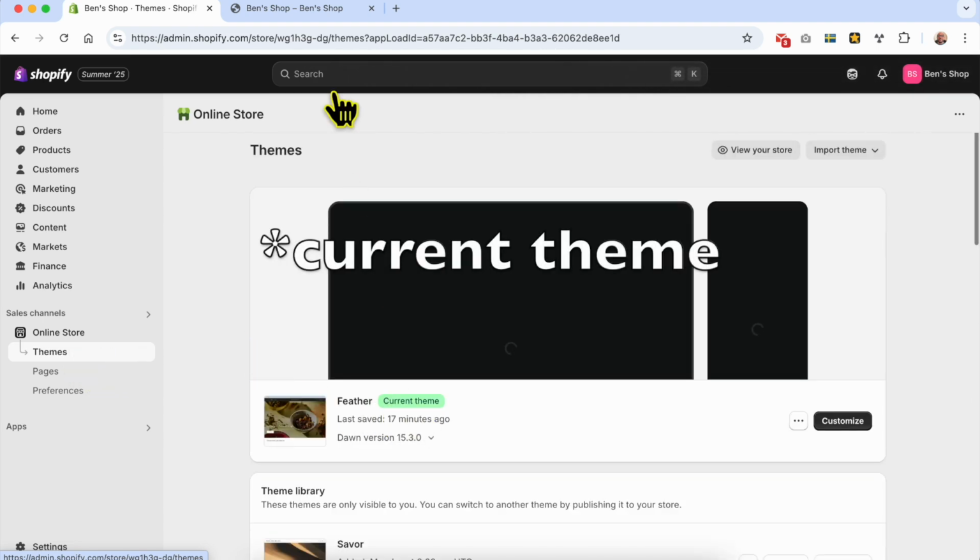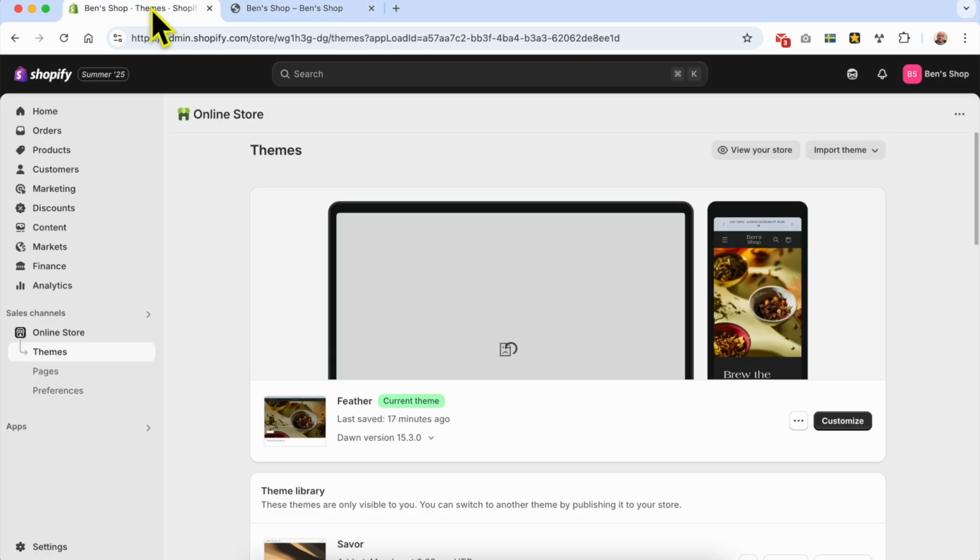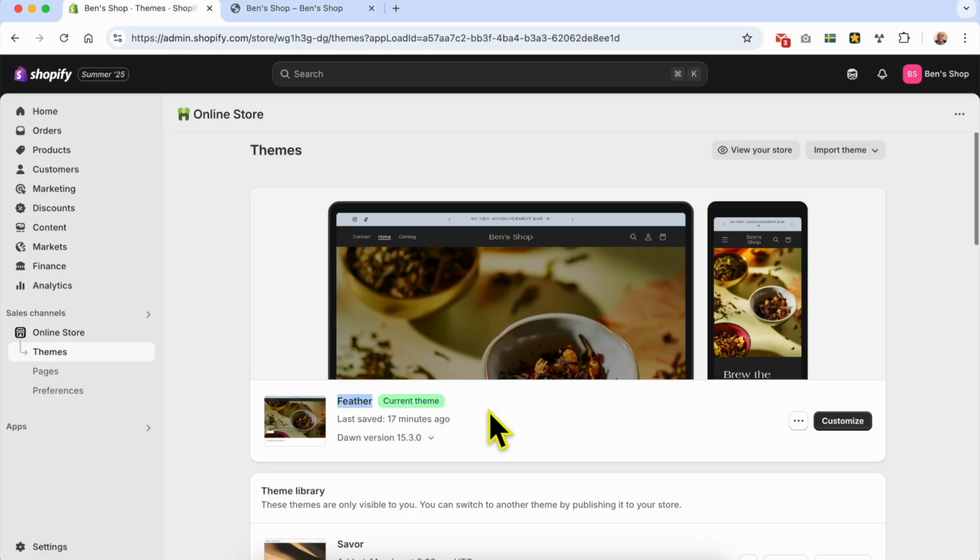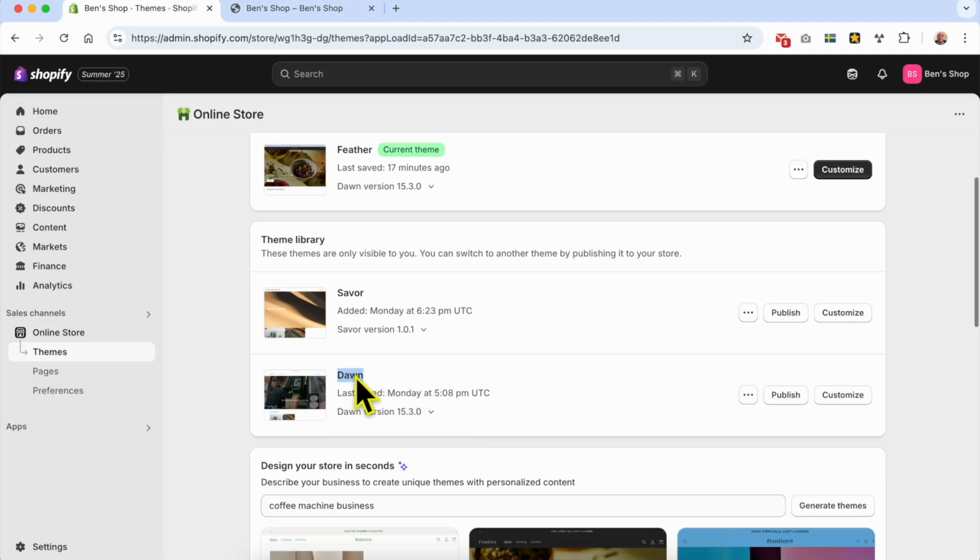Now, the current theme for this online shop is this one called Feather, and this third one is the original one, and this is an added free theme. To delete this free theme, just click on these three dots next to it and select Remove.